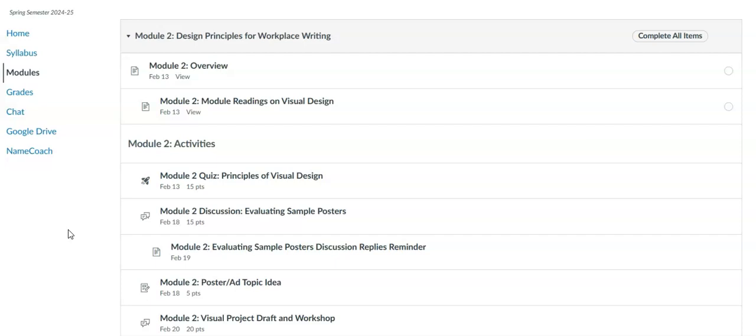We're thinking about how do you design a document? How should you lay it out on the page? What are some basic principles that you can apply to hopefully do that effectively? So that's one thing we'll be addressing in this module.